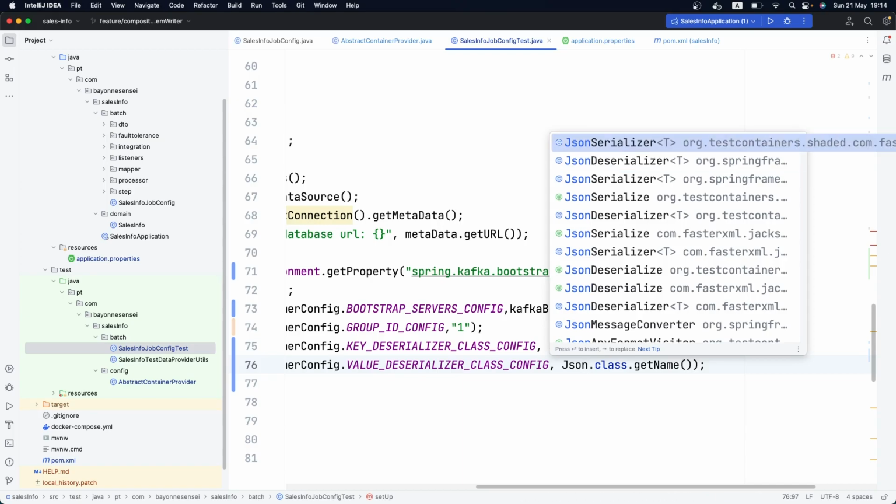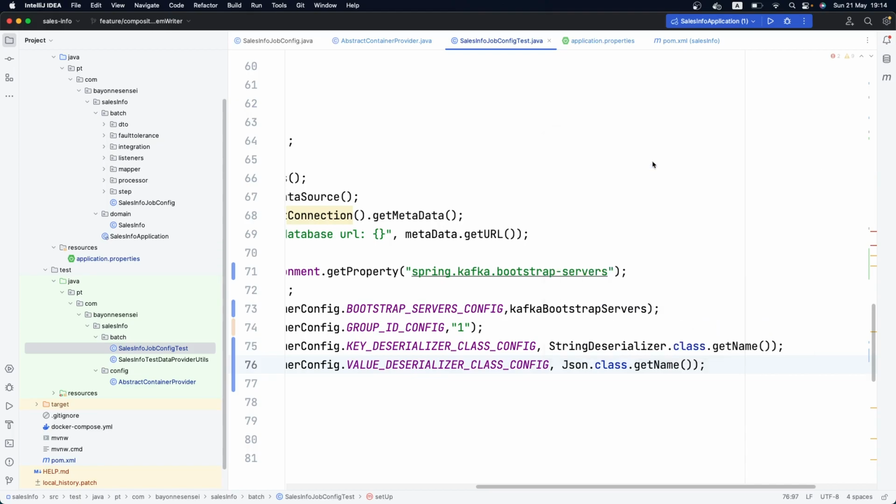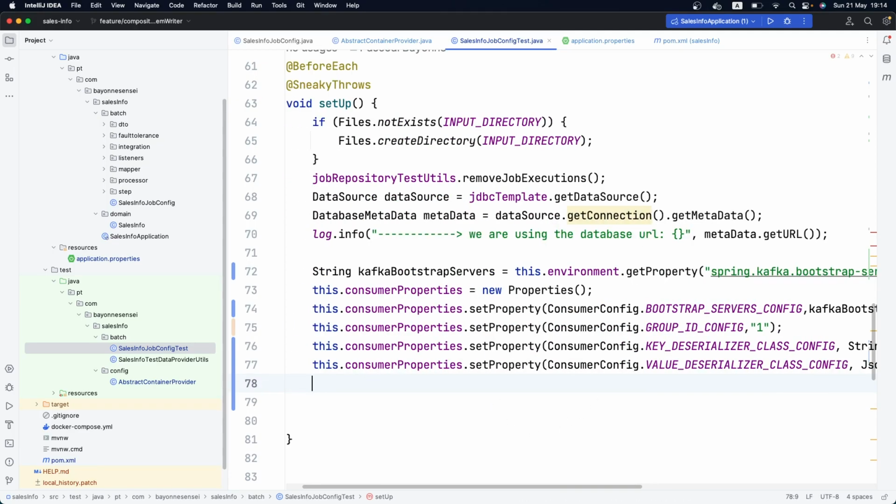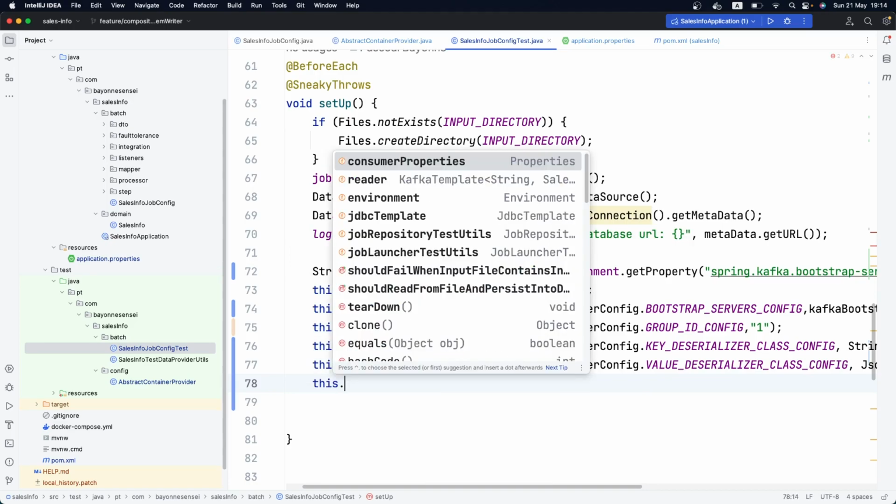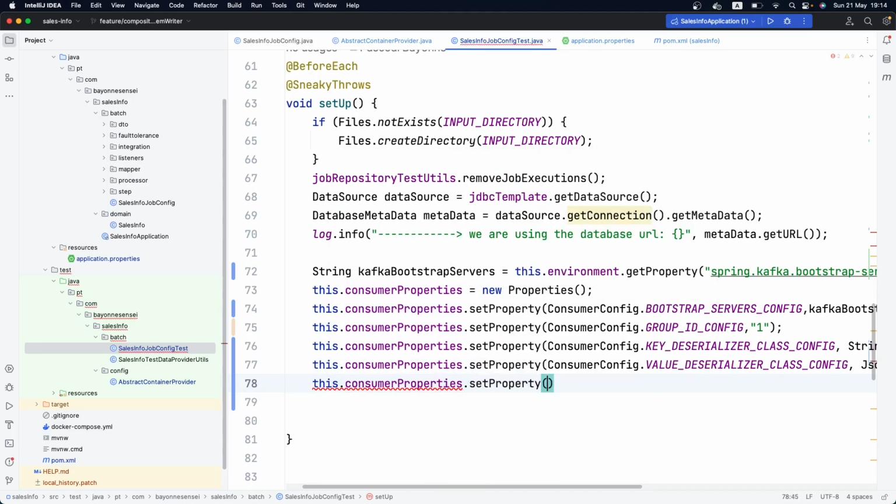So remember, guys, don't mess up, because we have here, for example, the Spring JSON serializer, and also we have the TestContainers JSON serializer. So we are going to use this one, org.springframework.kafka, and so on. I think it's not necessary, but we also need to add one more property for our consumer, which is, for example, we are going to say every package is trusted.